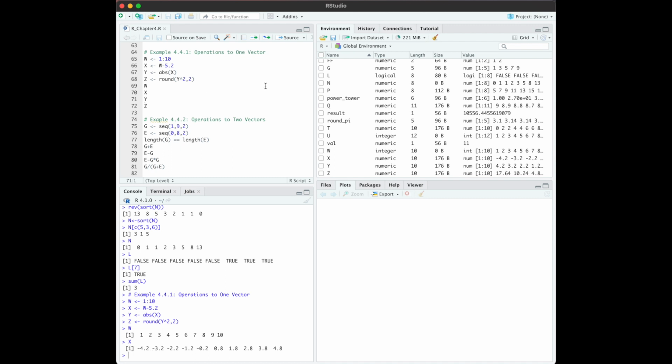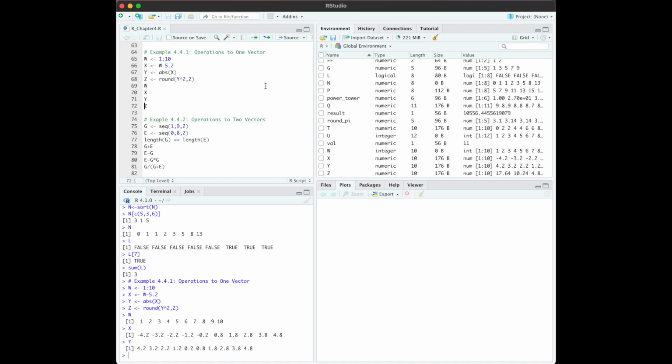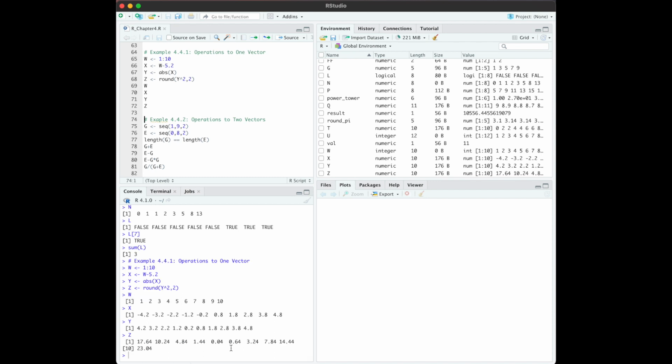Likewise, y is just going to take the absolute value of each of the elements of x, and it's going to return it to a vector y of the same length. You can see that it did just that. z is then going to take those numbers in y, square each one, round it to 2 decimal places, and return each element to the corresponding element of z, so that z will be the same length as y. Just like that.